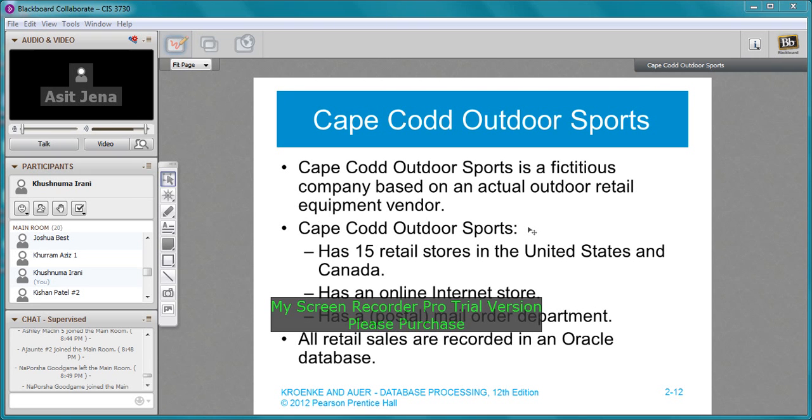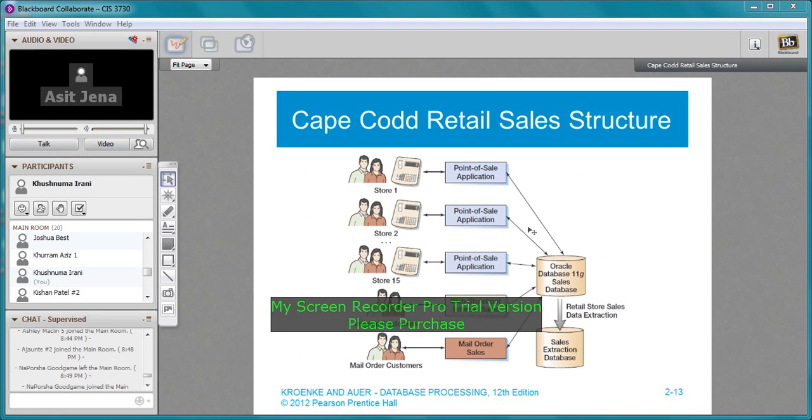So here is an example. Cape Cod Outdoor Sports has 15 retail stores, an online internet store, and also a mail order department. All retail sales are recorded in an Oracle database. So this is how it will look. In store 1, they have a point of sale, like I was talking to you about when you go to a grocery store and see a point of sale. Similarly here, all 15 stores have a point of sale application. When you buy something from a Cape Cod retail outlet, you go through a point of sale system, which talks to an Oracle database at the back end.